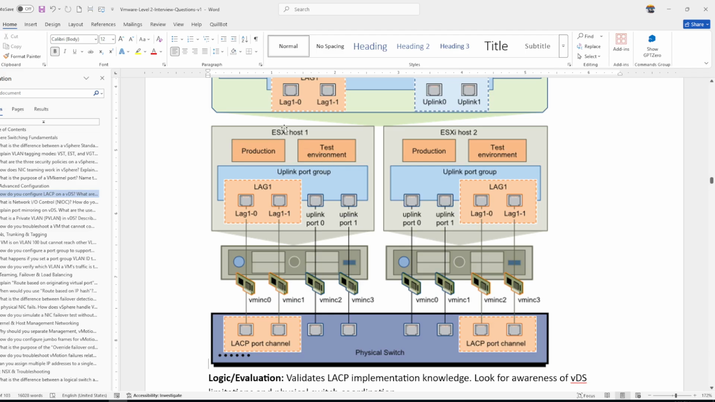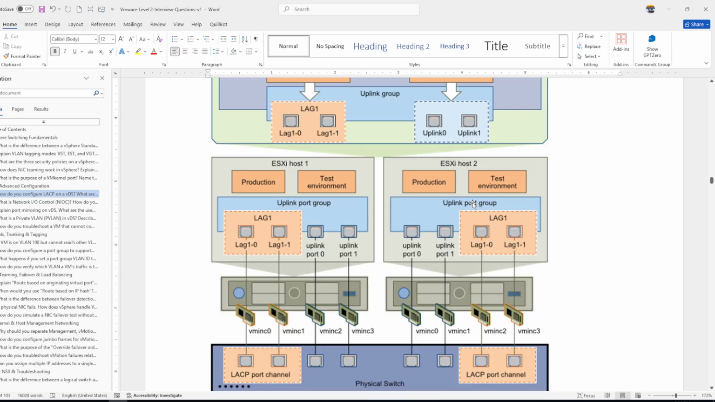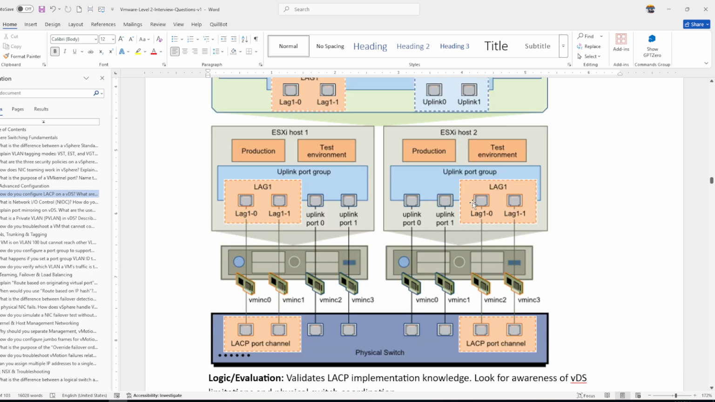In ESXi host 1, how many do you have? This is ESXi 1, this is ESXi 2. So how many do you have now? Two ports are teamed up there. No, total uplinks, how many do you have? 4 uplinks. Okay. So the network team has configured this network port in a teamed manner. They will call it a LACP port channel.